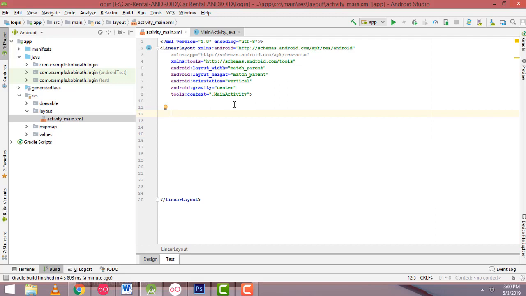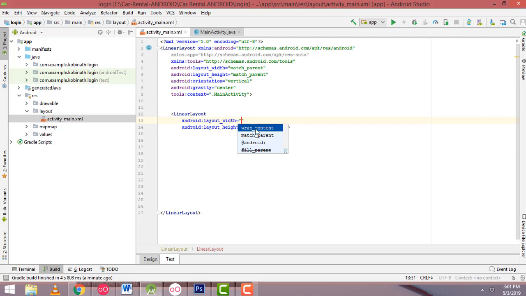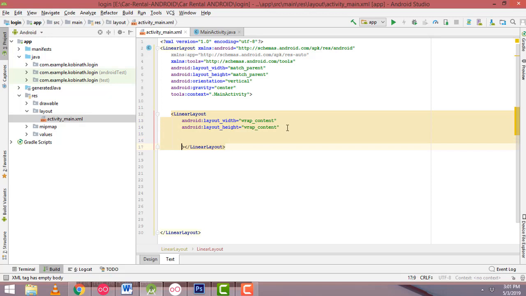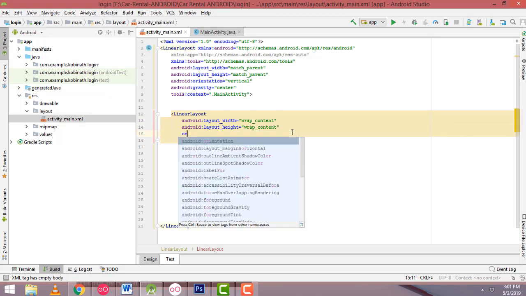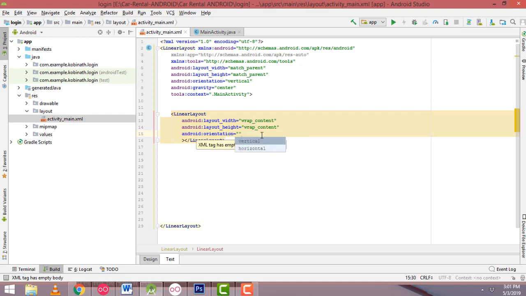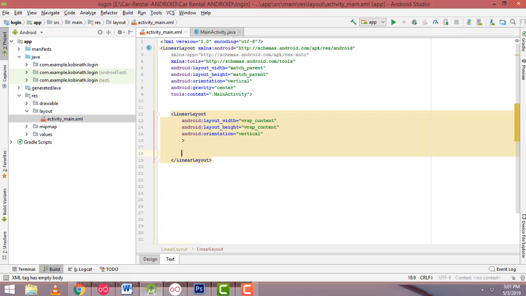So first step, I'm going to write another linear layout, with wrap_content. After that, the orientation. Here we write horizontal. Sorry, here we have to write vertical. We have to select vertical this time. Right. After that, I am going to write the heading.